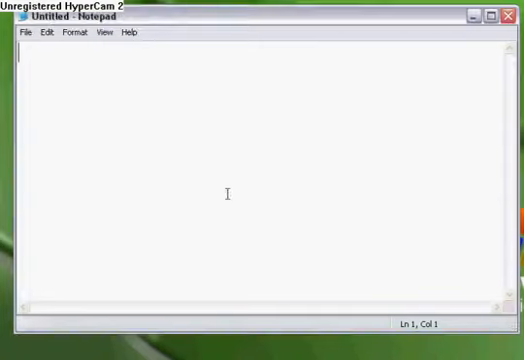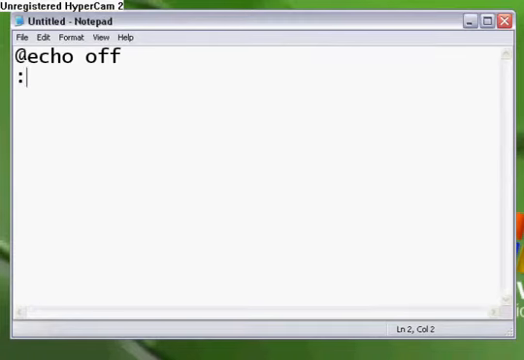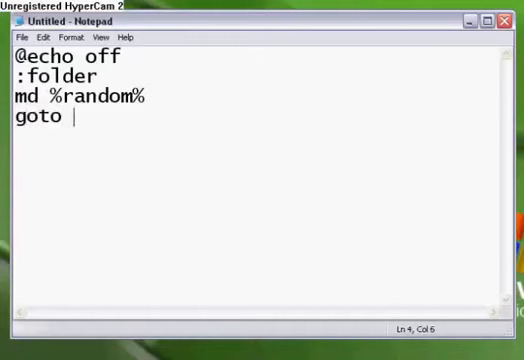Alright. Another one I'll show you: you can just make a bunch of folders on their desktop. So, say @echo off. I don't know if you have to do that, probably not. Then you just do :folder. It doesn't matter what you name it, I'm just doing folder. And then you just do md, and then you do the percent sign random percent sign. And then you do goto folder.